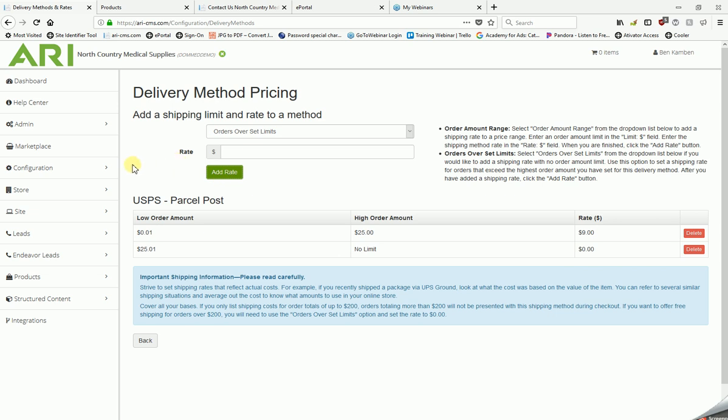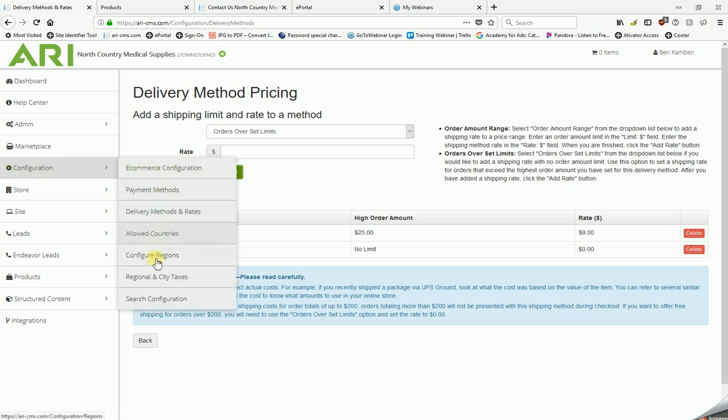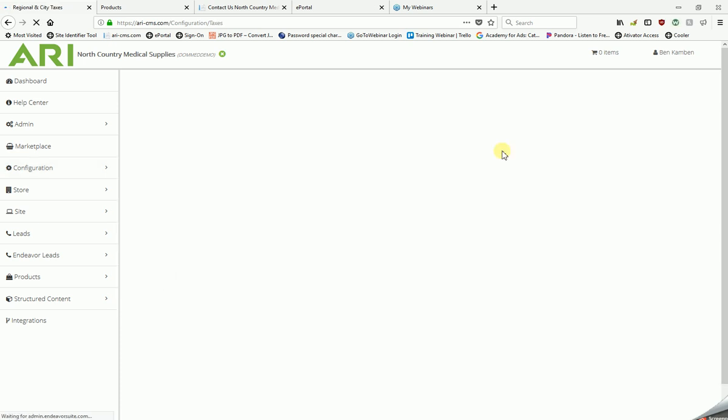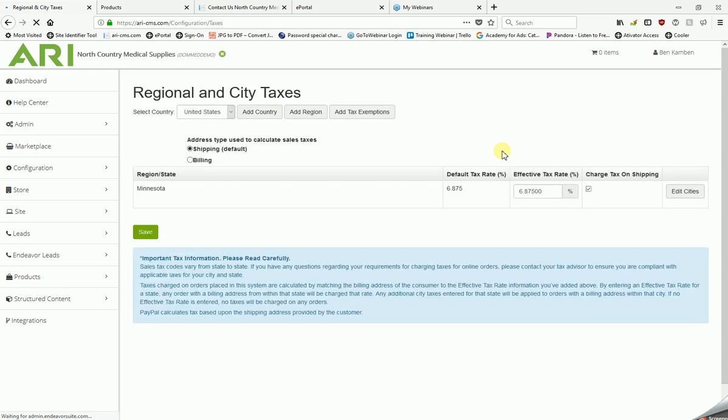Next, we'll go back into configuration and we'll go into our last section, regional and city taxes. Great. So we're in the state of Minnesota for this particular dealer. The last time our system checked to see what the tax rate was, it was at 6.875. The actual tax rate that customers will be charged if they order within the state boundaries of Minnesota online will be whatever is featured in the effective tax rate here.